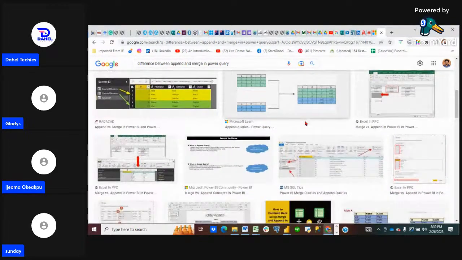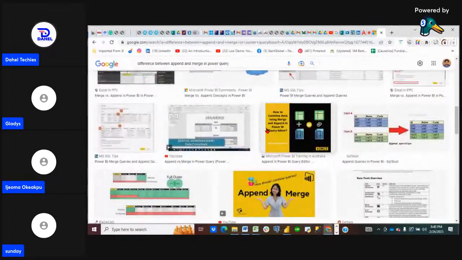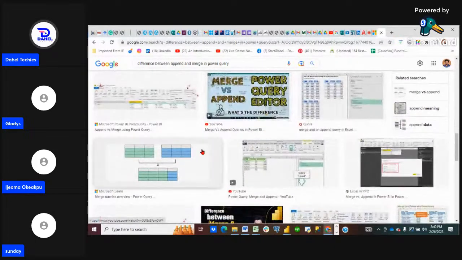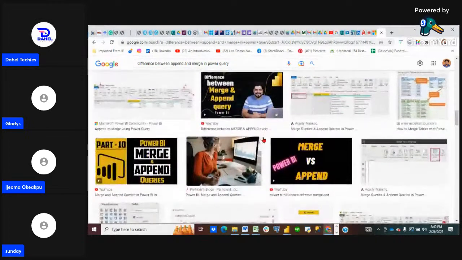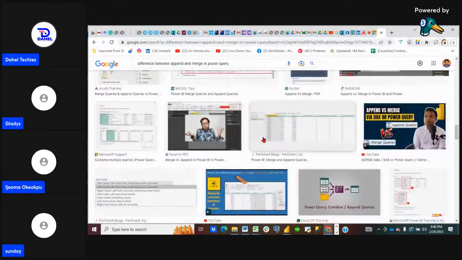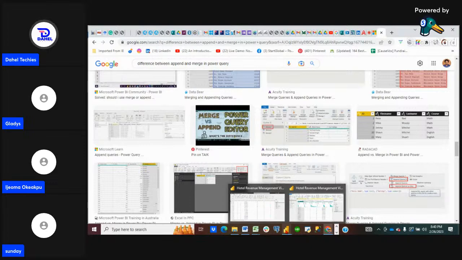Okay? So that is the difference between append and merge. So this is merge. You can see merge, right? The same table, but only one column, one column with similarities with this particular table. That is merge. Okay. Please get this difference, and you are good to go. The difference between append and merge.